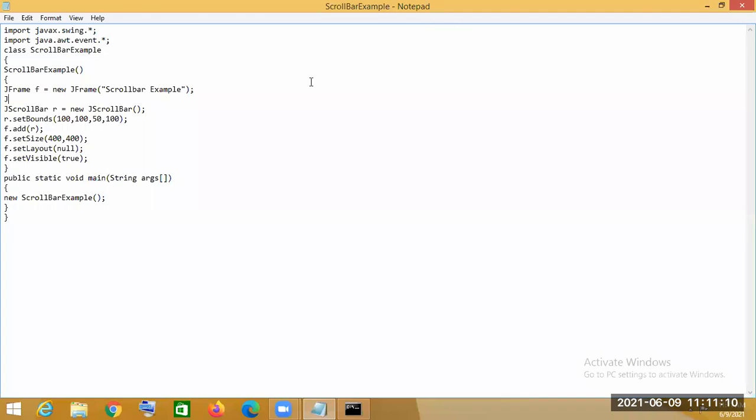So JLabel, equal to new JLabel, and we declare it as final. That means the value of this cannot be changed; through the whole program, this will be the same. So that is why we created the label class object.